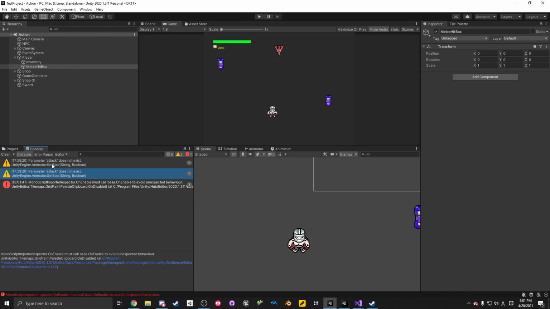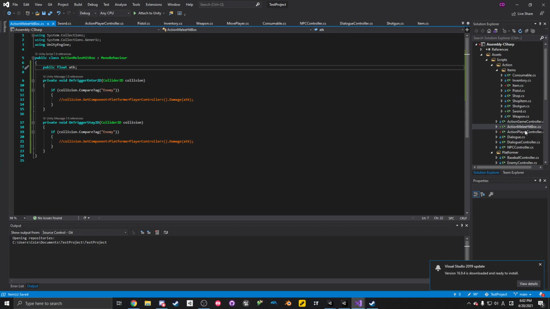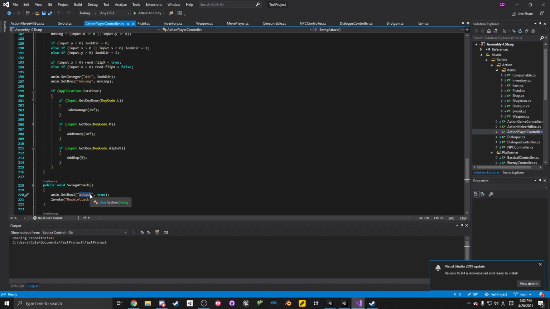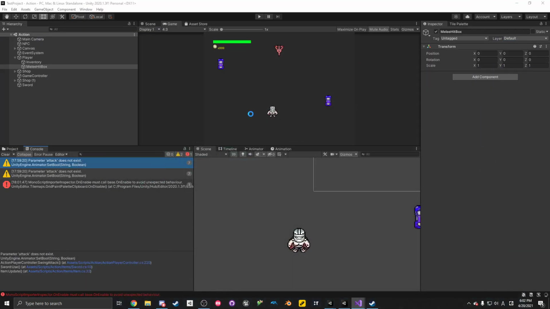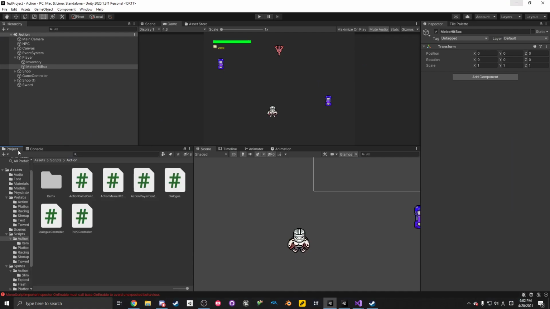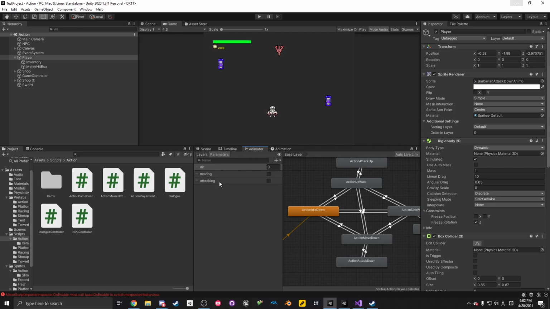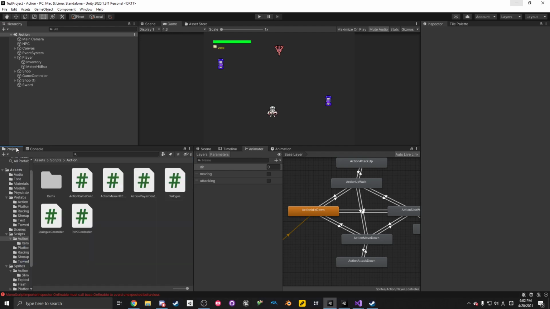I'll enable. I named it attacking instead. Also, a lot of small mistakes because I'm trying to do like a bunch of things at the same time. Yeah, attacking. On enable must call in it. Weird. Okay, I'm gonna ignore that.